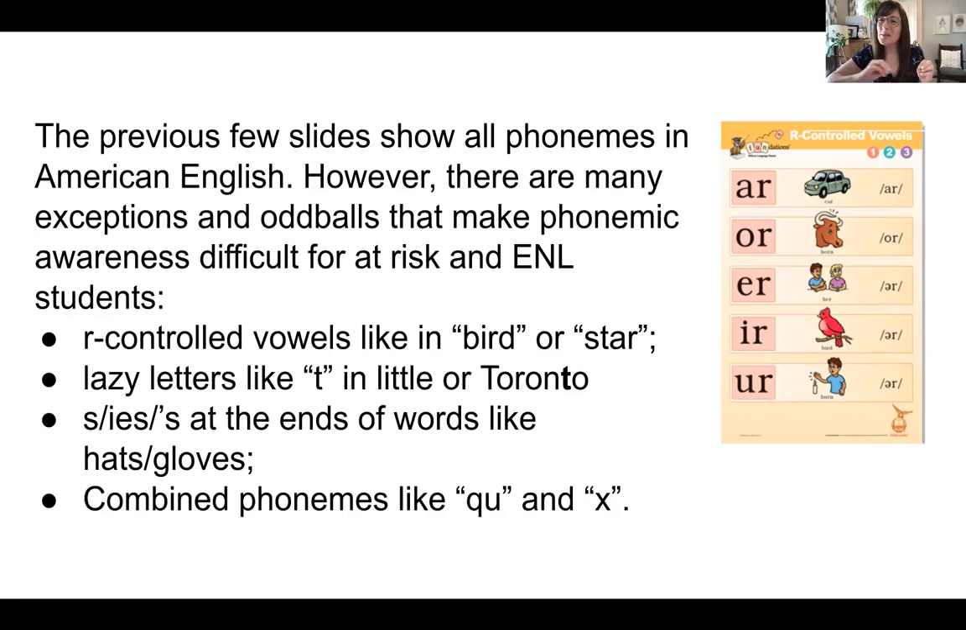So if you have someone emerging as a reader and a writer and you see them put a Z at the end of the word gloves, you can understand that it's because it's got that Z sound, like they'll hear for the phoneme for Z. And then combine phonemes like you heard in the video, qu and x.